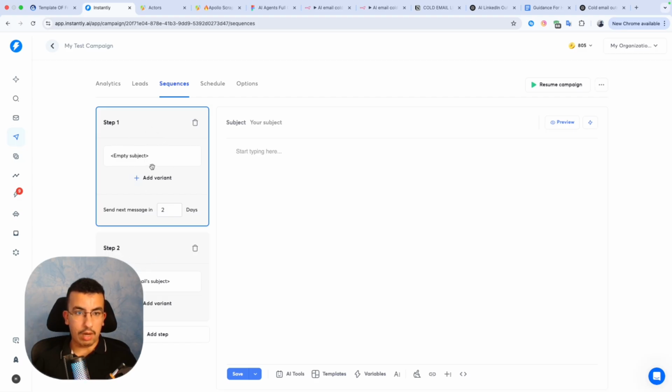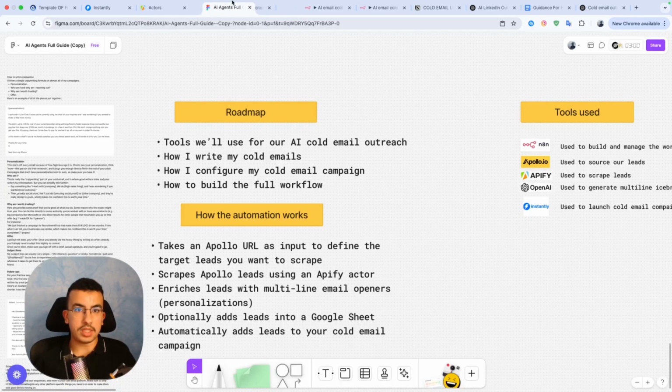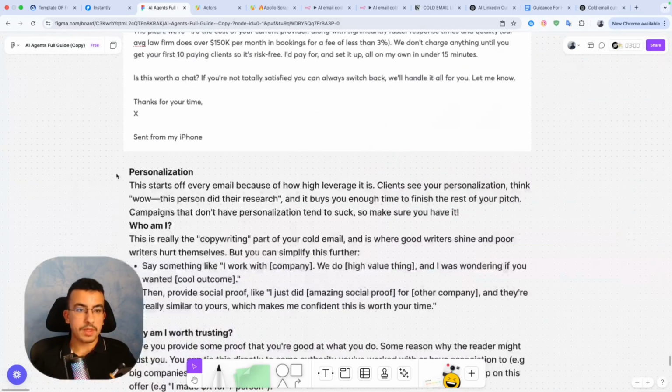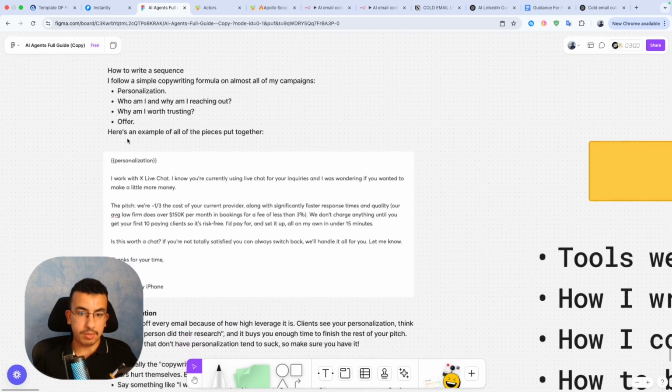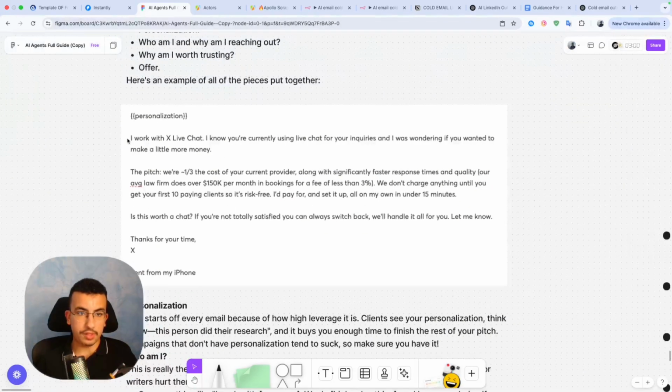Okay, for how I write my emails, I will show you now the structure that I follow. So this is how I write my sequences. I follow this simple copywriting formula. I start with the personalization, and we don't need to worry about this because it will be generated with AI for each lead. And then I will say who I am and why I am reaching out, and then I will explain why I am worth trusting, and then I will present the offer. Okay, this is an example of an email that follows this formula.